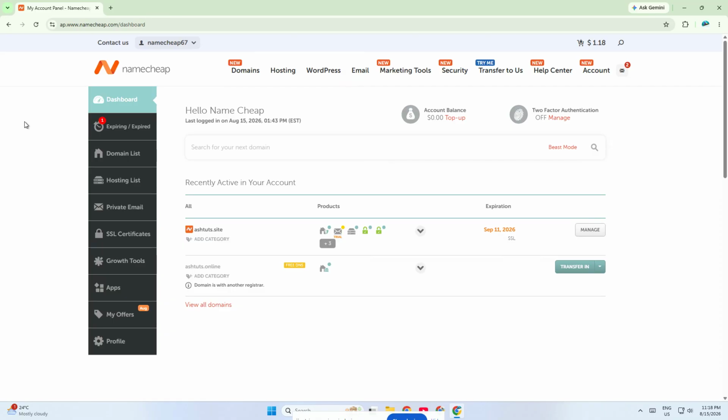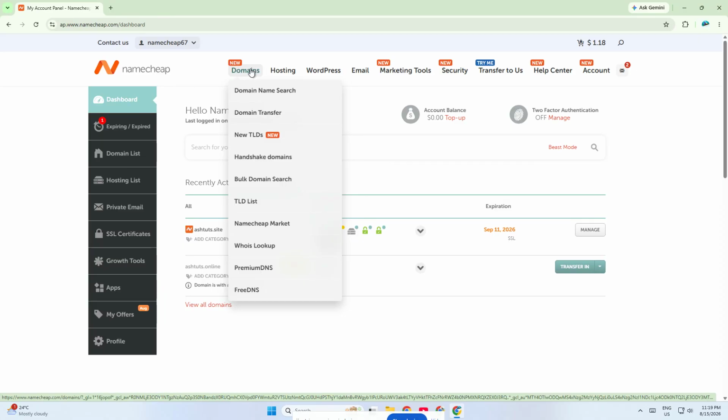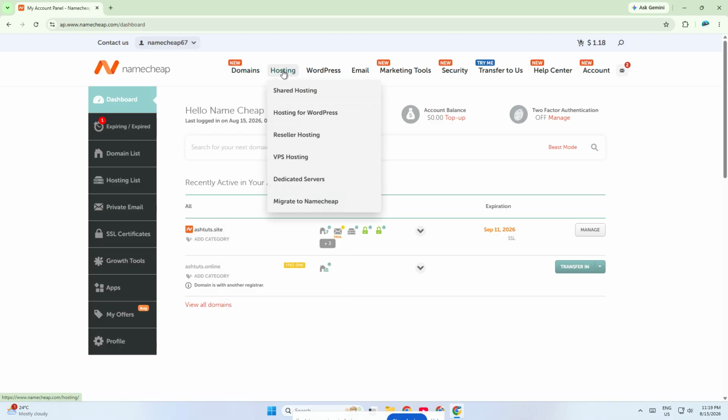After you log in, look at the top menu of the site. You'll see a section labeled Domains. Hover your mouse over that menu and a drop-down list will appear. From that list, click on the hosting option you need. In this example, I'm selecting shared hosting, but Namecheap also offers other types depending on your needs.